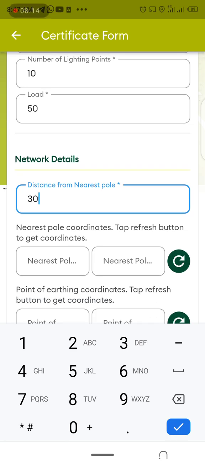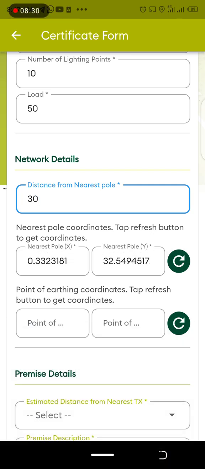Now this is the point that requires you to be exactly in the field. Getting the coordinates of the nearest pole. You just tap to refresh and they will be input automatically. And also point of earthing coordinates. This is where it requires you to go to the earth pit where the earthing was done and tap to refresh.